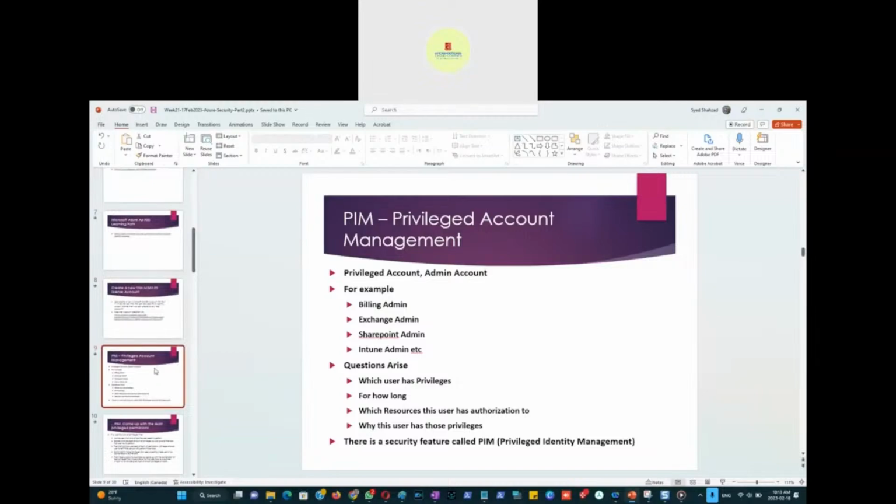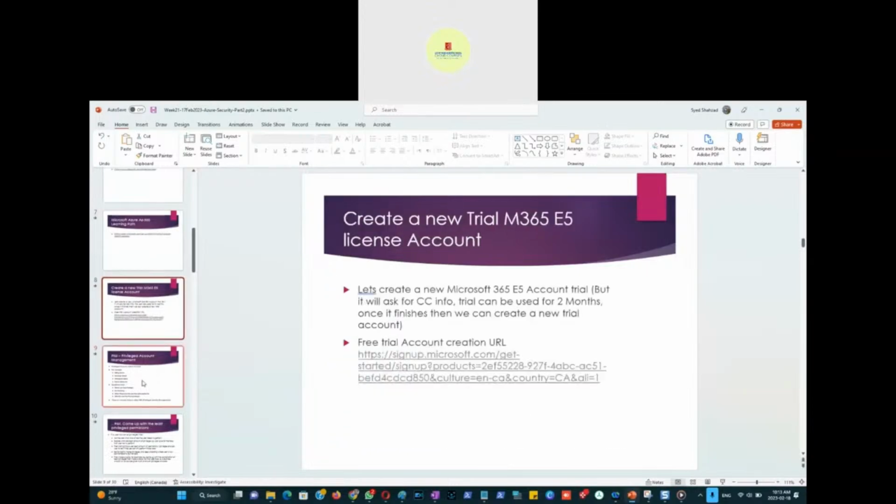Inside Azure Active Directory, there was this feature called PIM. So first we created a trial account. Now trial accounts are created with a credit card, and Microsoft has stopped free trial accounts without a credit card, so they require one.